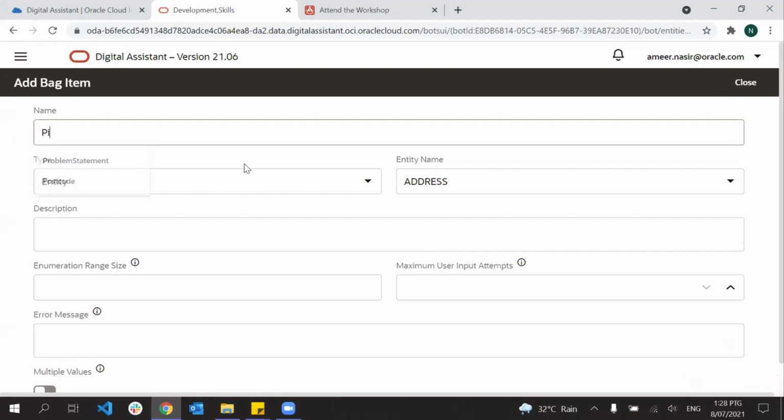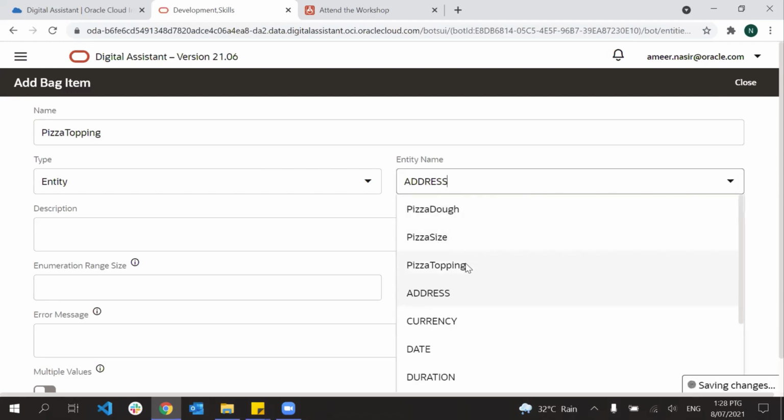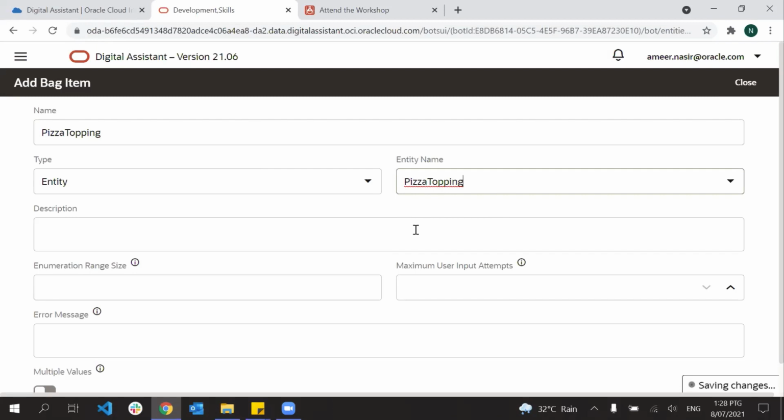I think I missed, yeah. So anyway, pizza topping. It doesn't matter actually. Okay, and the type. So type as entity and then address. So never mind, we change the entity name to pizza topping. And then if prompted, select override. Okay, so description, there's nothing in the description. Error message, sorry, we don't have that topping. Let's put that in. You can just copy and paste it if you want.